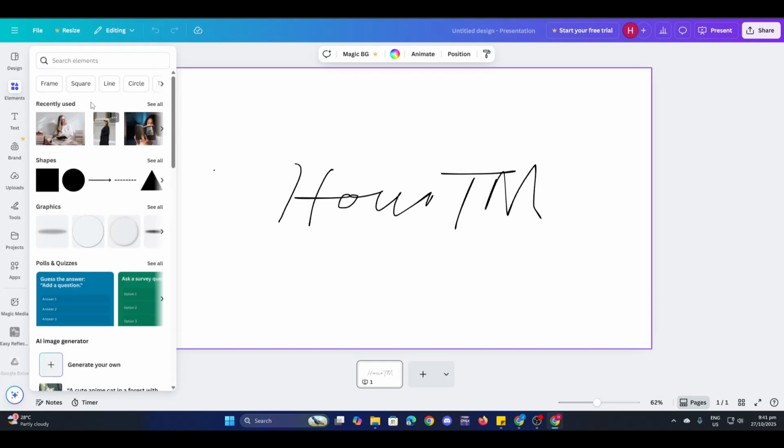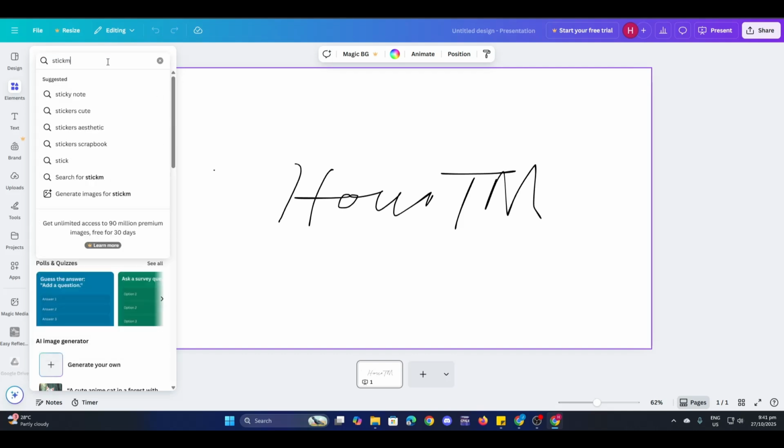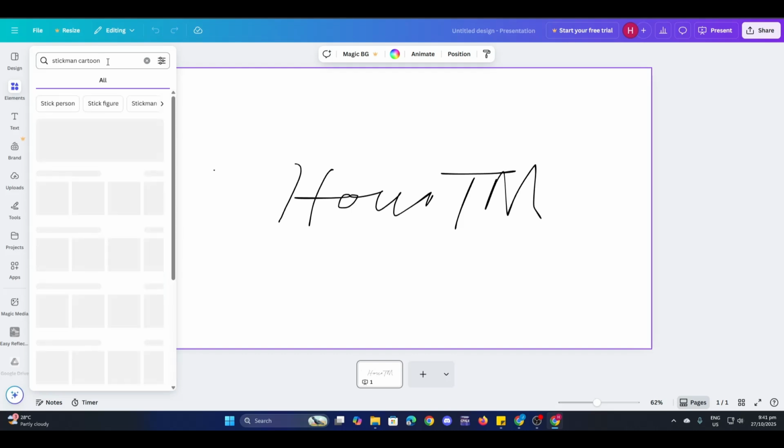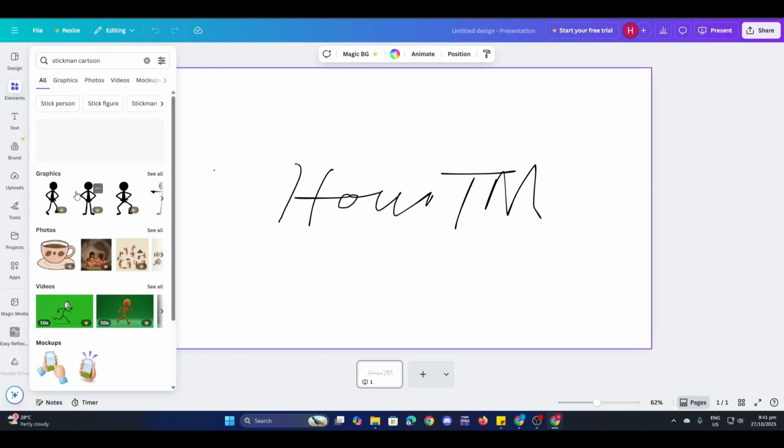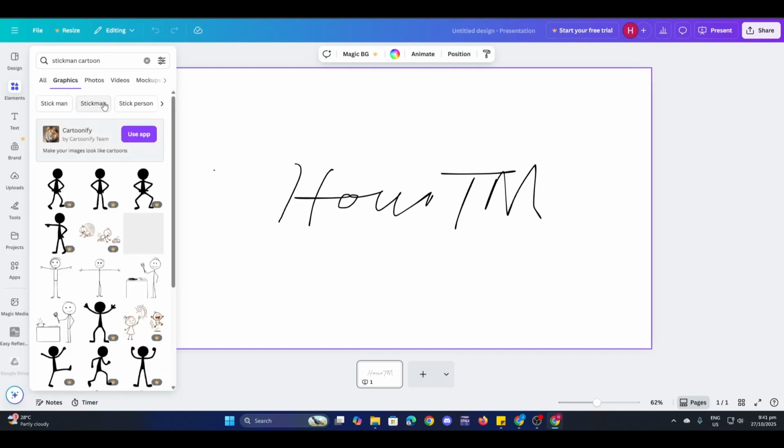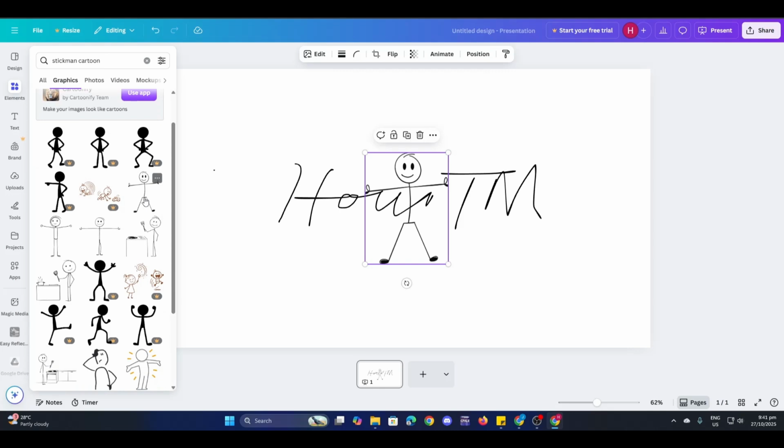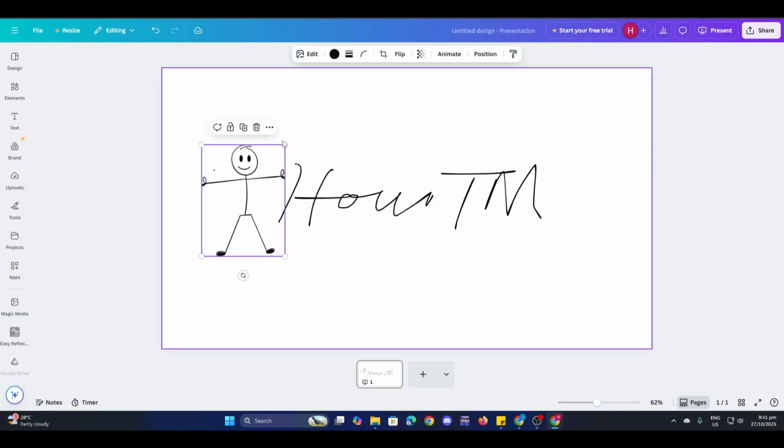Okay, so if you want to find a specific element, let's say we want to find a stickman cartoon element. So let's type in stickman cartoon and then search, and there you go. Now you have your stickman elements. Here you can choose among the elements, whether it's graphic, photo, video, mockup. You can just click on graphics here, for example, and you can see all of the stickmen here. Click on that, and now you have a stickman.